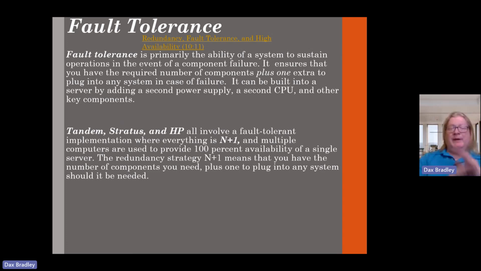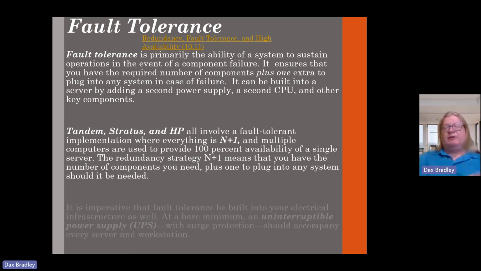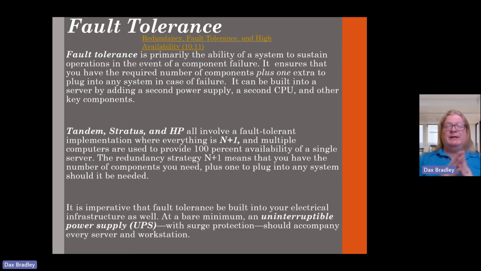So it's imperative in that situation that fault tolerance be built into your electrical power supply infrastructure as well. So at a bare minimum, have a UPS ready and provide surge protection in the event that the power goes down. We've got that on our computer systems and also backup generators.